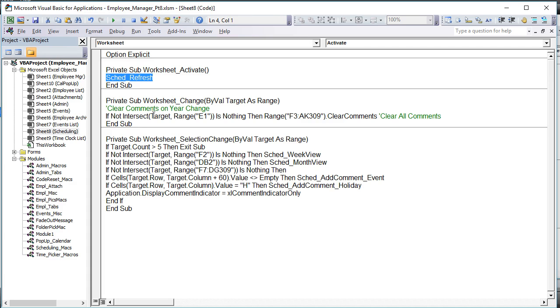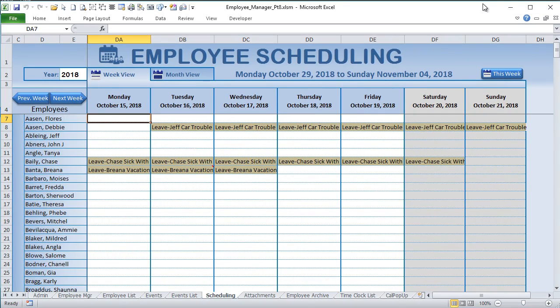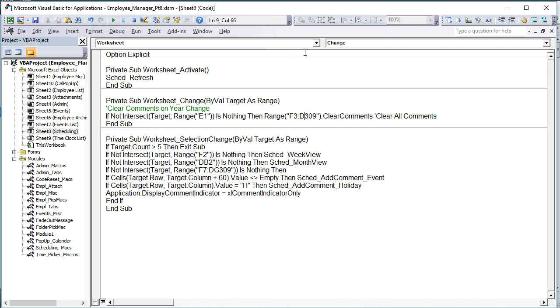Also, on the sub worksheet change here, we're going to update that so that it includes the entire range. Before it was AK, but I want to add those comments also into the week view here. So I want to add it all the way up to DG. Let's go ahead and make that modification. DG. Now it's going to clear those comments every time we make a worksheet change. Every time we change the year, it's going to clear those comments all the way to 309. And in fact, we have actually moved the year to E2.